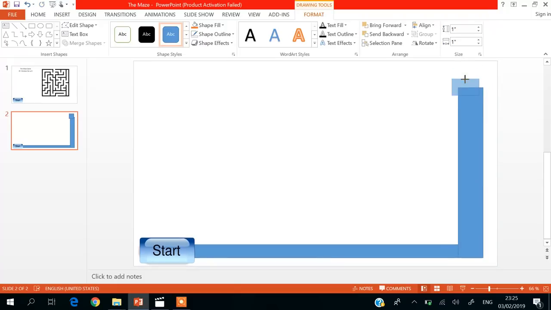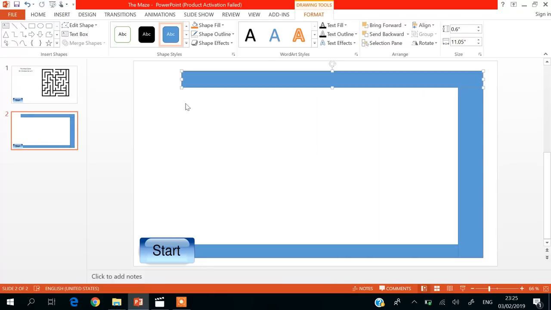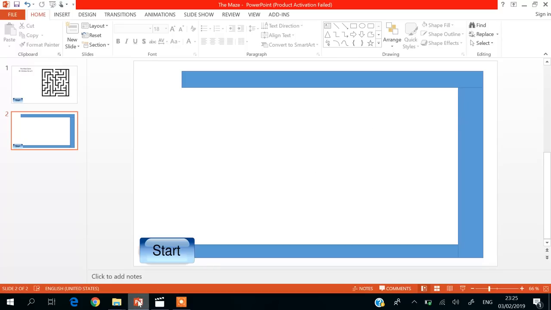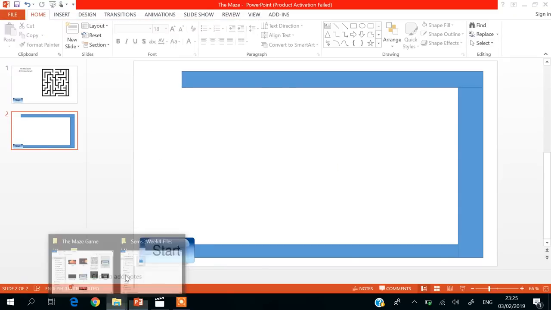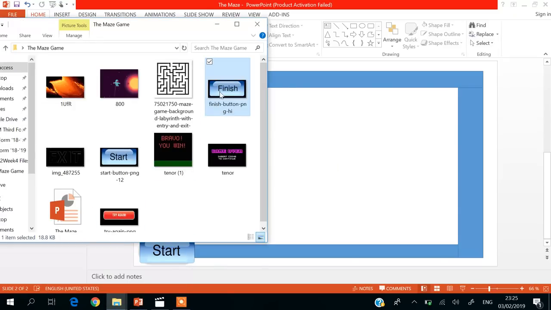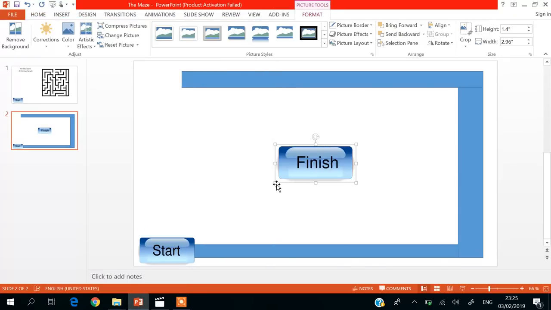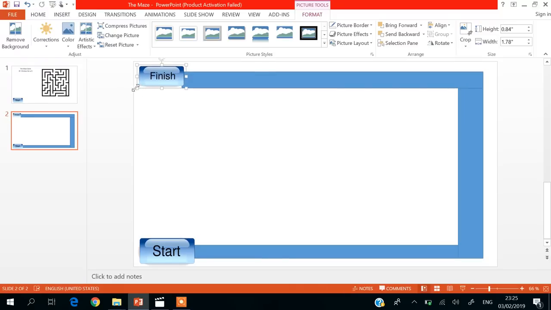It's fine, I can fix it. Place it here, and then I make it all the way here, and I'll just leave it like that, and then I'm going to open my folder, and I'm going to drag and drop my finish button. I'll make it a little bit smaller, and I'll place it right over here.